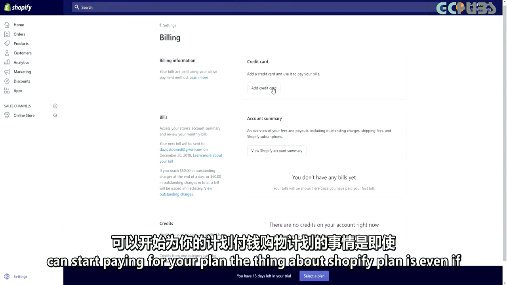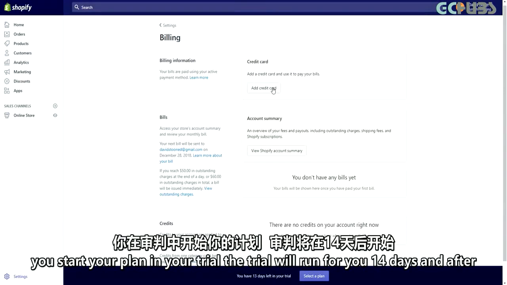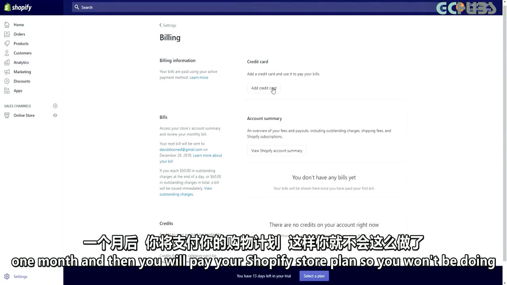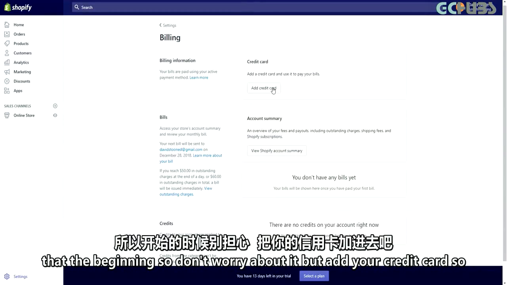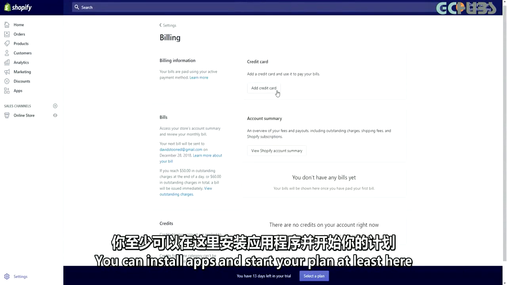The thing about the Shopify plan is, even if you start your plan, your trial will run for 14 days, and after 1 month, you will then pay your Shopify store plan. So you won't be doing that in the beginning, so don't worry about it, but add your credit card so you can install apps and pay your plan, or start your plan at least.